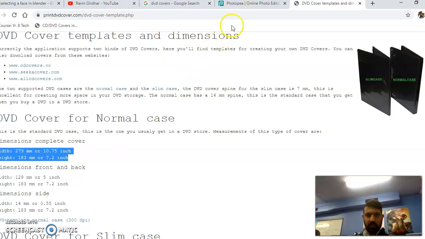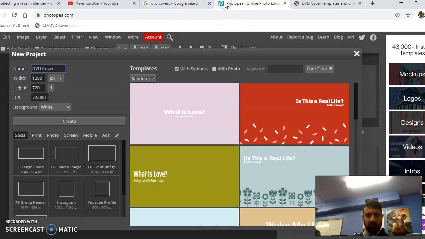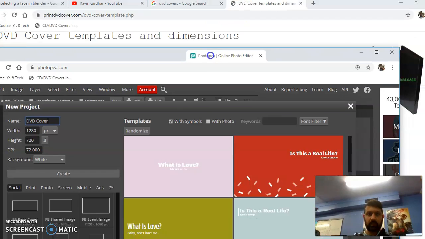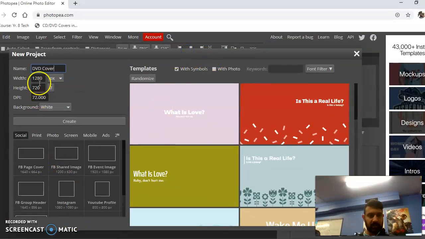So 273, 183. I'm going to go back to my Photoshop tab, and I'm going to type, what was it? I think it was 183. 183. And then I can't remember the other one. And 273, I think. Let's see.